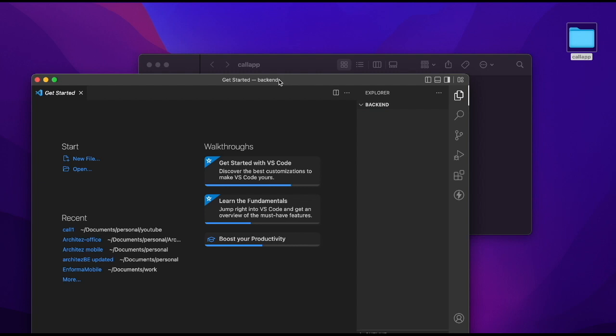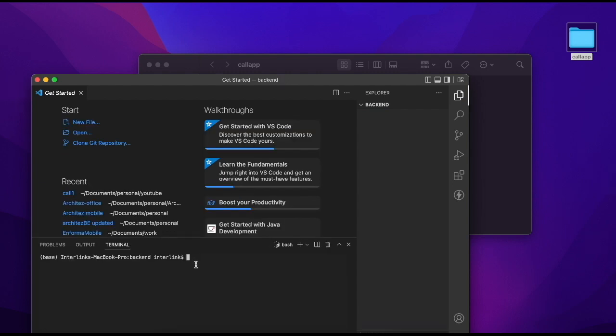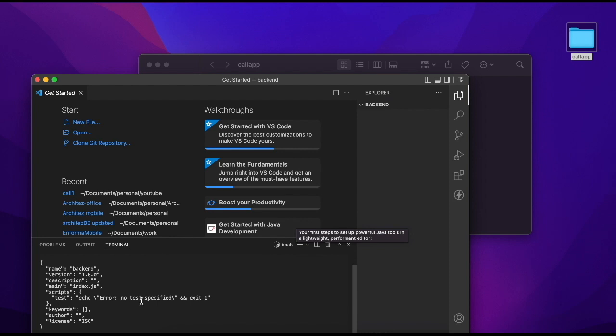So once VS Code is opened up, we will open up the terminal. We will initialize our Node app using the command npm init -y. This will initialize the Node app for us. Okay, so now that it's done, we're going to install some Node modules or Node packages.